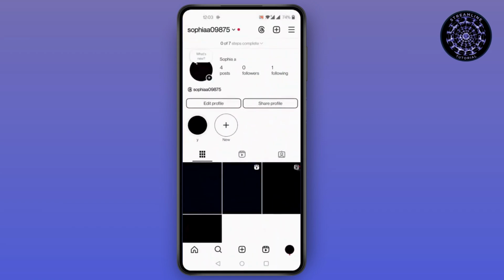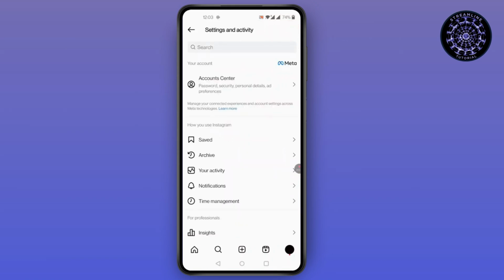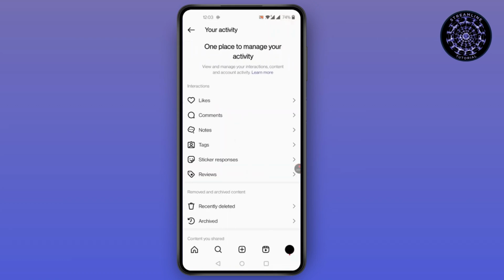First, open Instagram. Simply go to your profile located at the bottom right corner of your screen. Then click on the three lines located at the top right corner of your screen. You'll find this kind of screen pop up. In here, simply click on your activity, which is below archive.